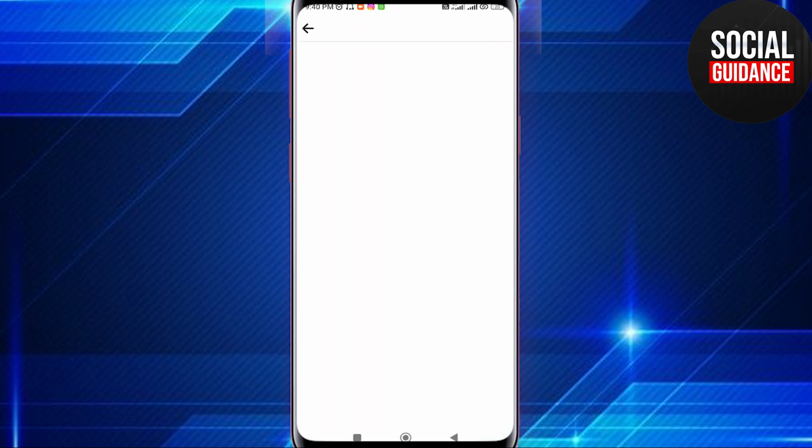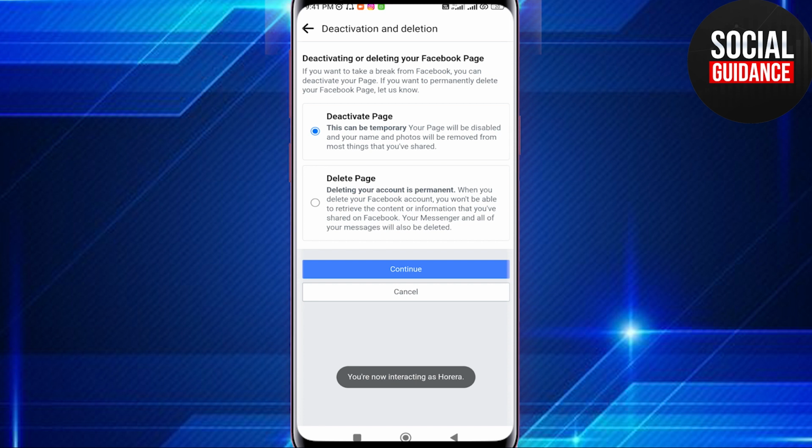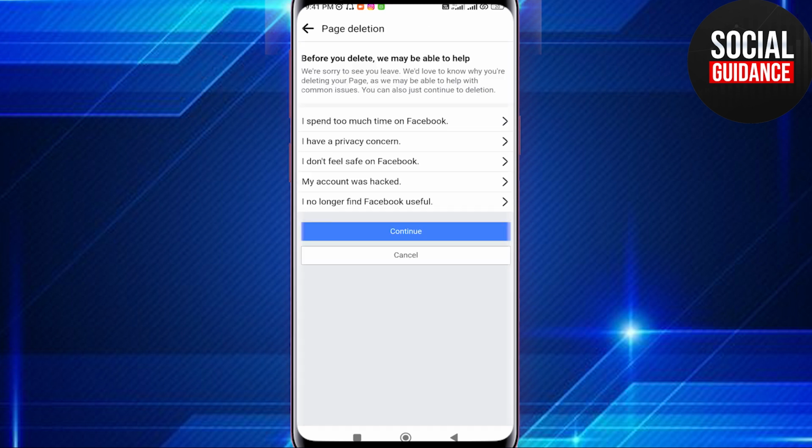It takes a moment to load, and then you can either deactivate your page if you want a more temporary solution, or if you are sure you want to delete it, then tap on this delete page. Make sure you've taken screenshots of anything you may want in the future, like messages and things like that, so tap on continue if you are sure. And now just tap on this continue again.